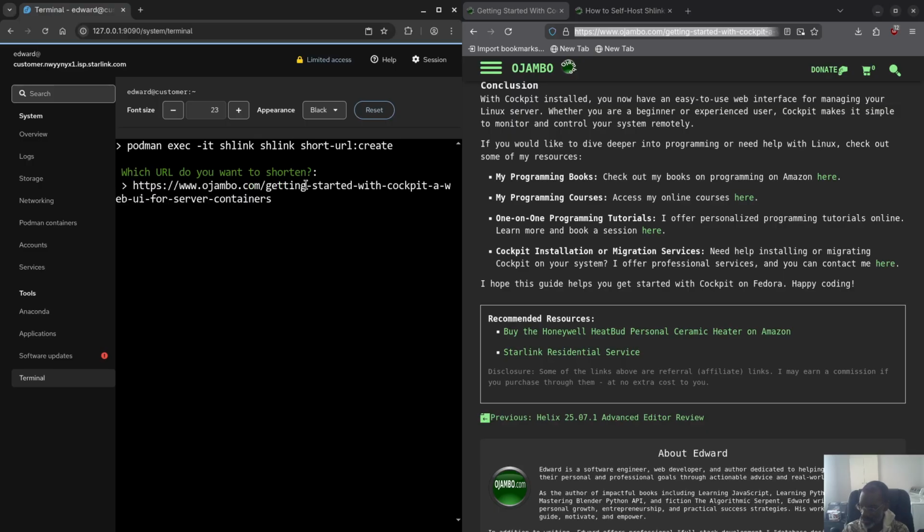ojambo.com/getting-started-with-web-UI-4-server-containers. A very long URL. So press enter. You see that long URL, it has created this short version. This is much easier to use than using the long version.